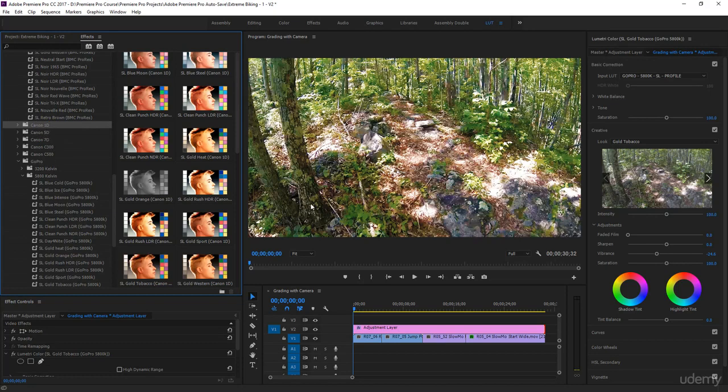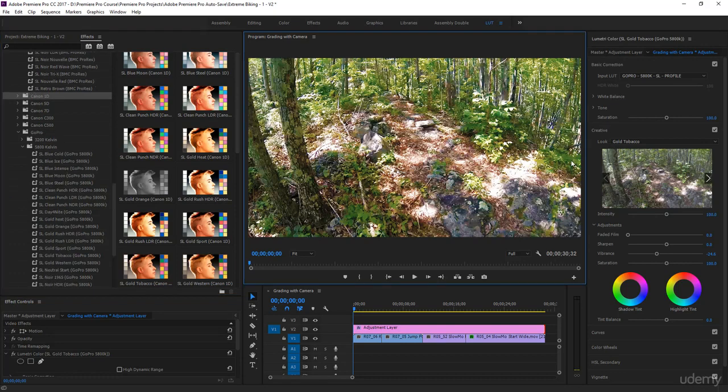I hope now that you understand how to use the LUT, how to use the look, how to use the presets. Thank you. I'll see you in the next lecture.